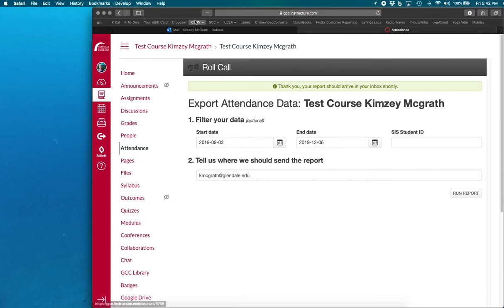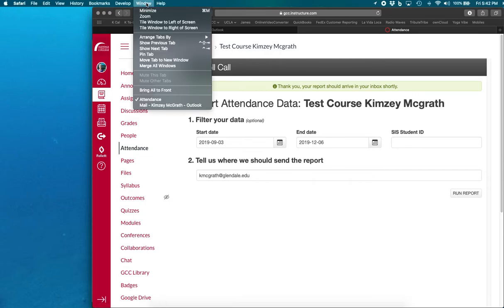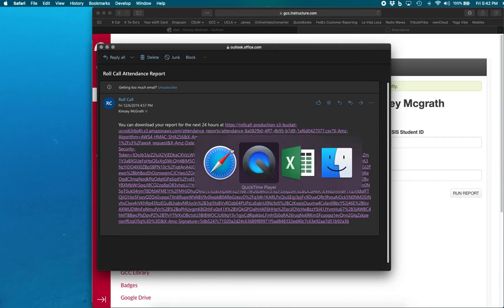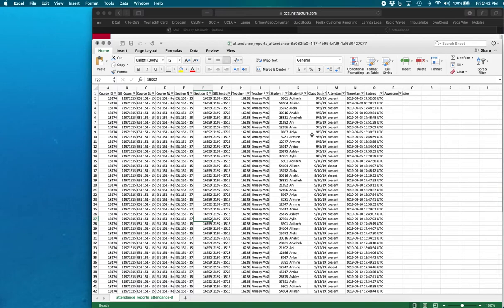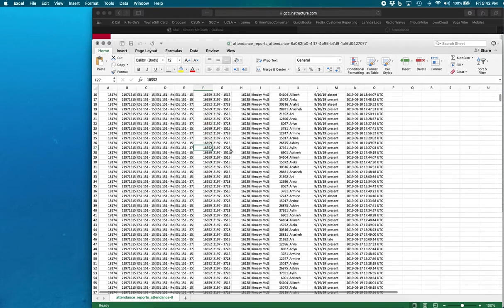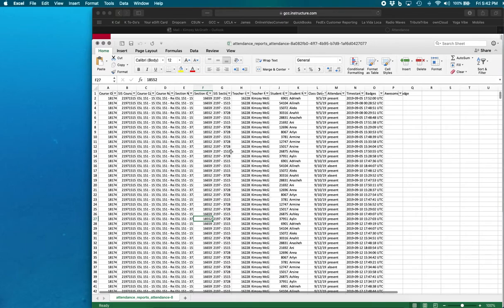It just takes a few minutes, and once you get it, the email actually looks a little bit scary. It looks like it could be spam, but it isn't. Don't worry, go ahead and click on it, and that will give you an Excel file that looks approximately like this. I have removed my students' last names for privacy concerns, but as you can see here, what we have is a list of everybody who was here on September 5th, everybody who was here on September 10th.